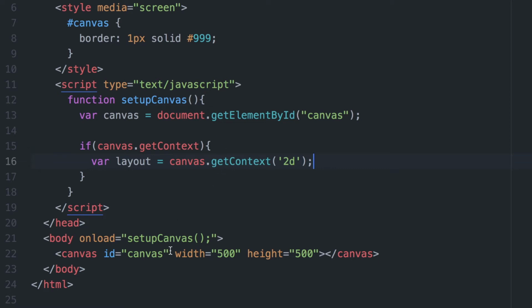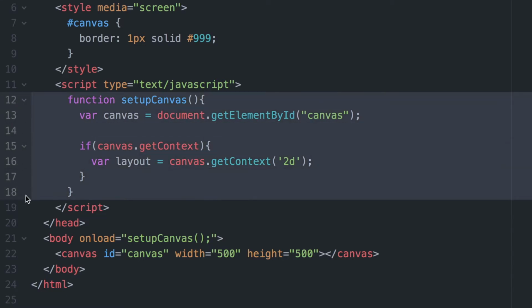In this video, we'll be using the HTML5 canvas, and we'll be doing animation on the canvas using JavaScript. Now, we have this canvas element set up in the body of our page already, and we've defined the width and height of that canvas to be 500 pixels. And you'll see here that we have this setup canvas function in our JavaScript.